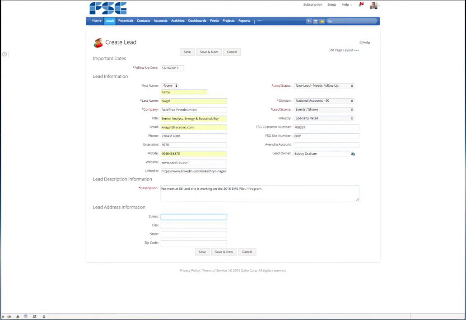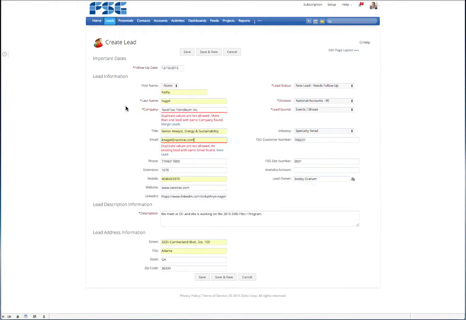And then the street name, 325 Cumberland Boulevard. The city is Atlanta, Georgia, and the zip code is 30339. Okay, so you want to double check all your fields and make sure that you've updated all the red fields and all the fields that you can to make this an active lead.